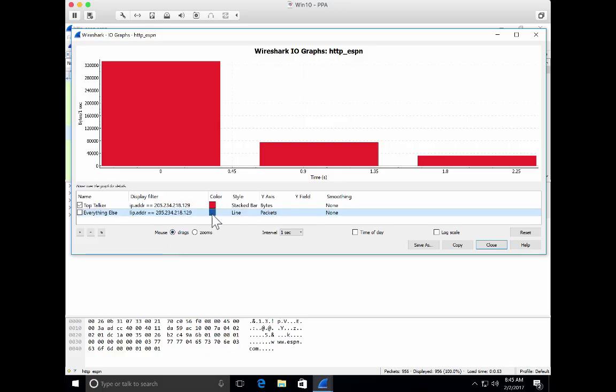So that's pretty cool. It's using a navy blue color. We're going to leave that. We're going to go ahead and change that to a stacked bar as well and tell it to give us bytes per second. And then I'm going to check that box to enable that graph.